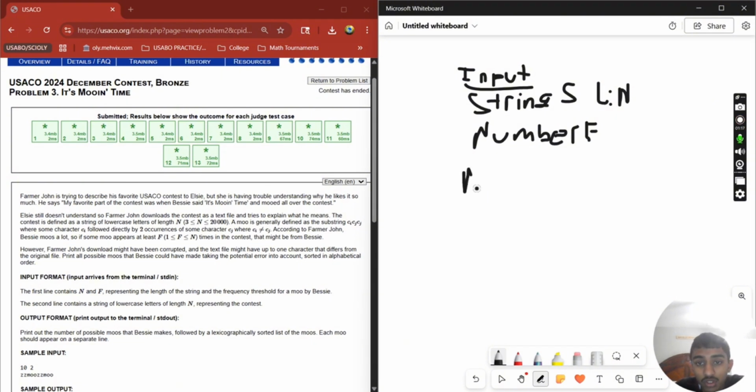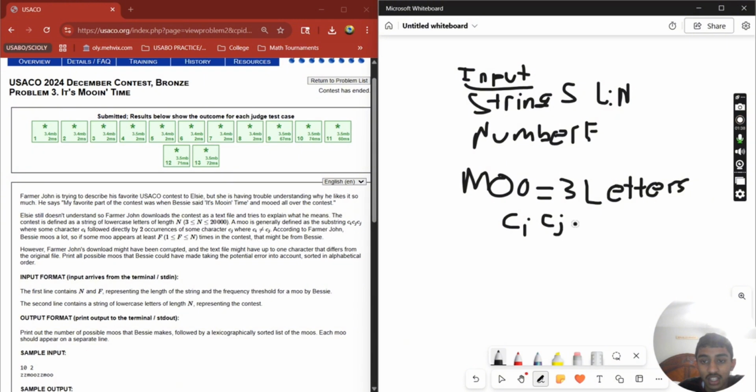So a moo, first of all, is 3 letters. And it's not just any kind of 3 letters. It has to be a specific sequence. The specific sequence they give us is CI, followed by a CJ, followed by another CJ. So I'll just represent it with my own variables, X, Y, Y. So the last 2 letters have to be the exact same. And we are also given a subcondition that X cannot equal Y. So keep that in mind.